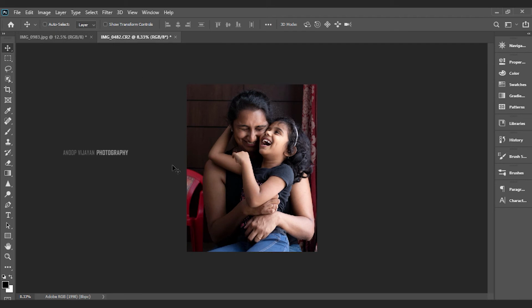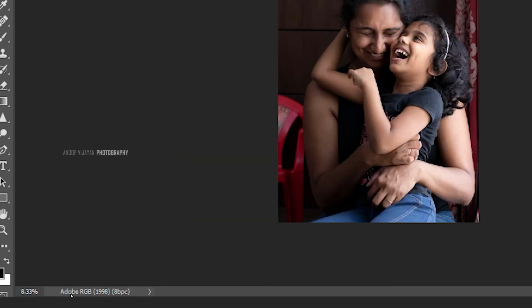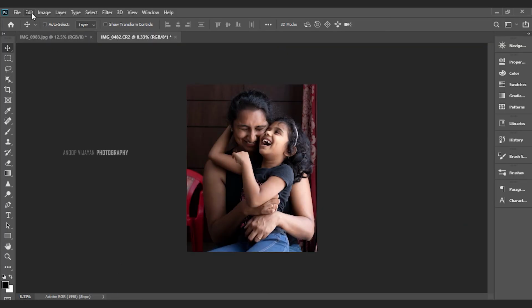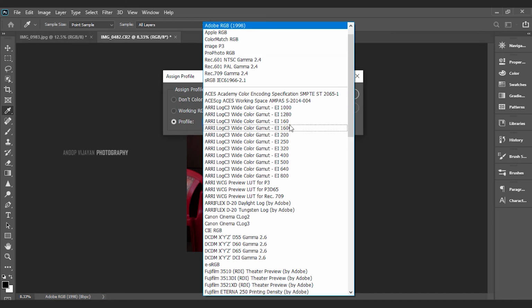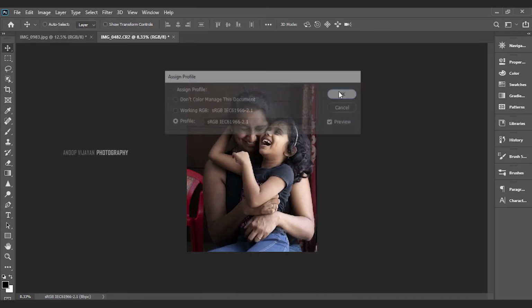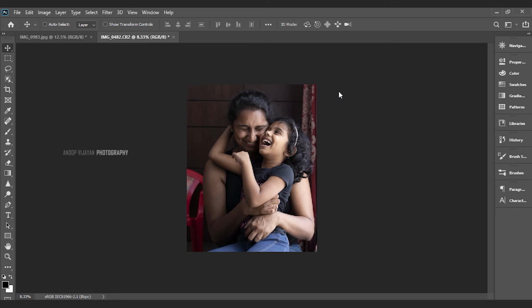The next thing is I need to check my color profile. So for that, I'm coming over here, and you can see the color profile is Adobe RGB. So I need to change the color profile. So for that, coming over here to edit, assign profile, selecting sRGB, press OK. Now the color profile is changed. Now we can see it's changed into sRGB.